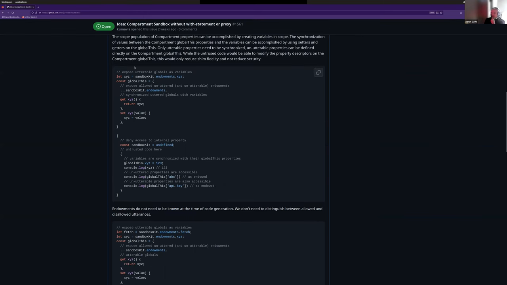And yeah, I'm carrying around this sandbox kit reference to help set up all these things, and I remove access to that just before running the untrusted code. So here we're setting up the global properties and the compartment global this object. We deny the internal kit, and then we run the untrusted code.